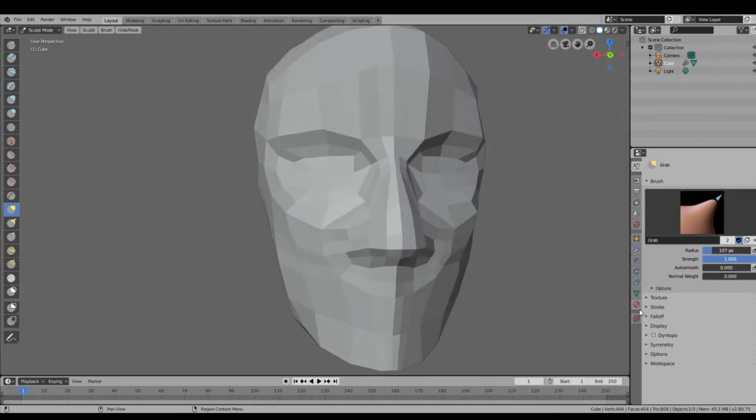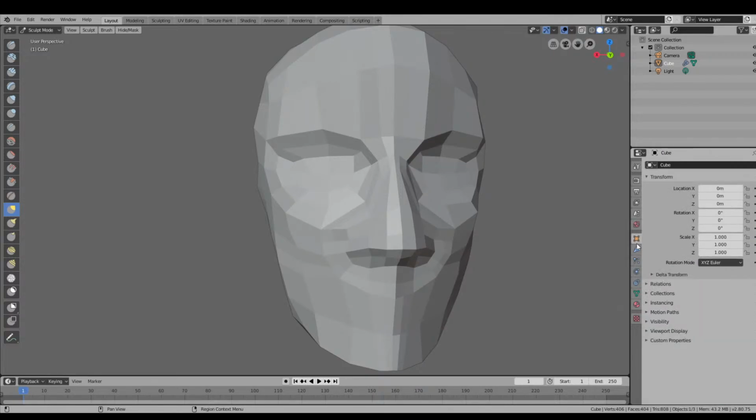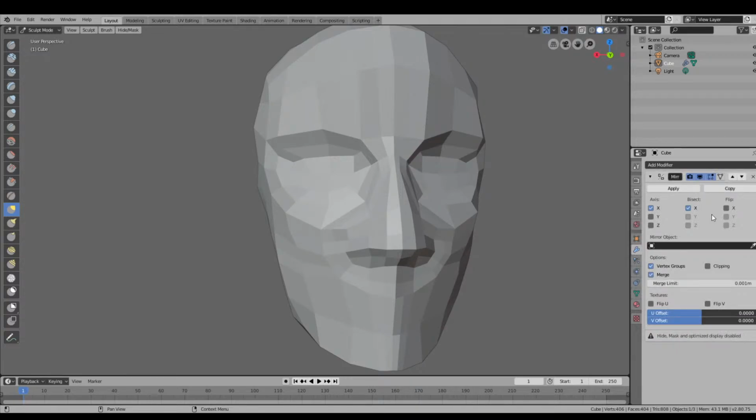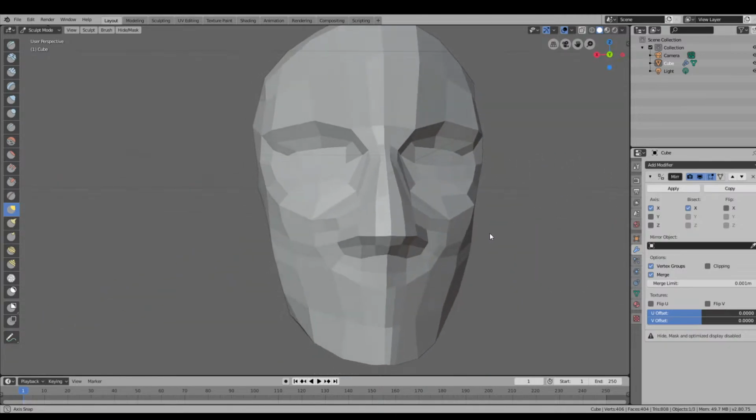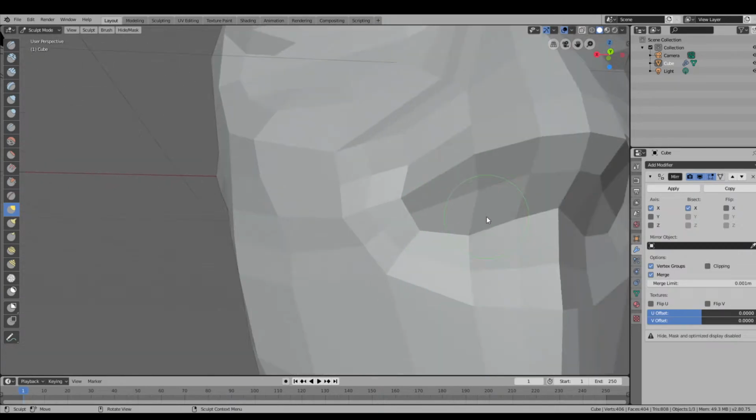Is there a way in my modifier, I wonder, not my material, in my modifier, can I have it so that... what's clipping do? That's not what I want. Oh, I see, that would have been better. Merge limit, flip textures. Nope, no way to do it. Okay, that's fine. If I apply this, it will merge it. I don't want to do that just yet. And then I could edit this side, but it wouldn't keep. So I don't want to do that just yet.